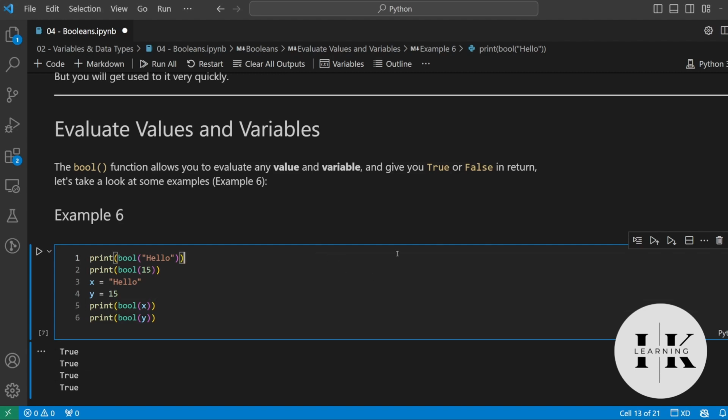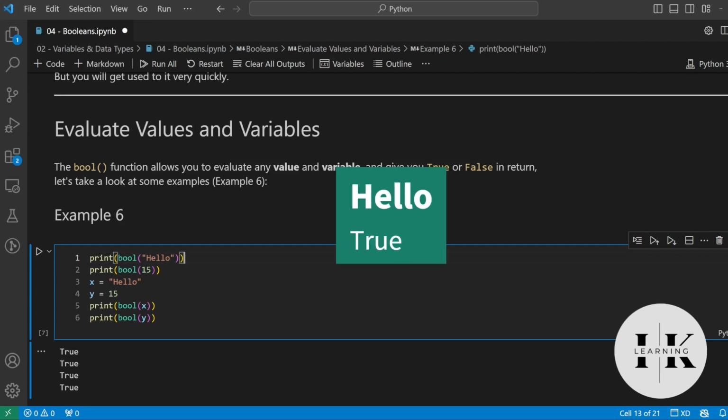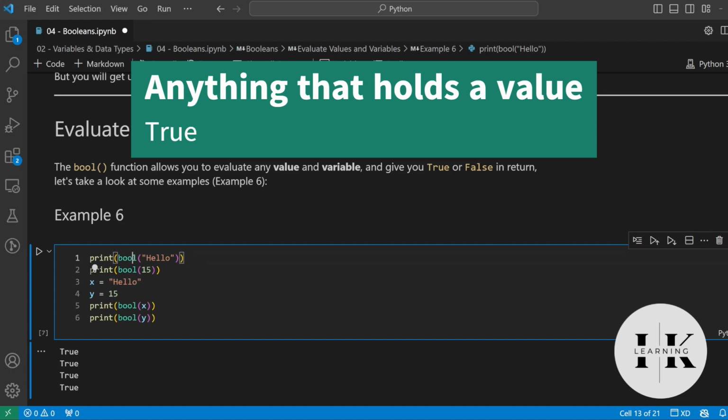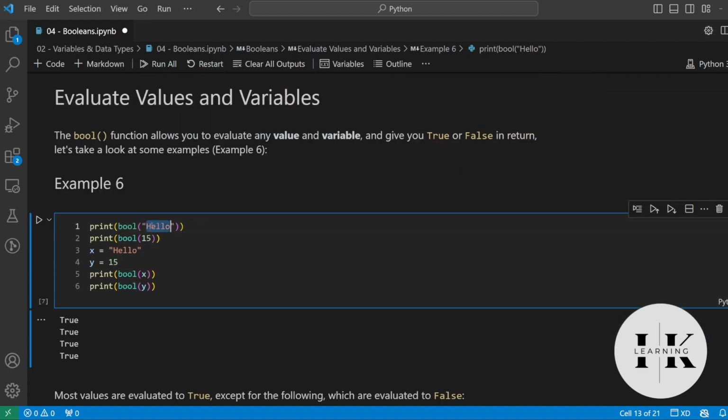So essentially, any string that holds a value, essentially a non-empty string, is going to be true. And any number that is different from 0 is going to be true. And it doesn't matter if we're evaluating a value or if we're evaluating a variable. It means the same exact thing. And you can see that right over here. When we run this code, all of these are going to evaluate to true.